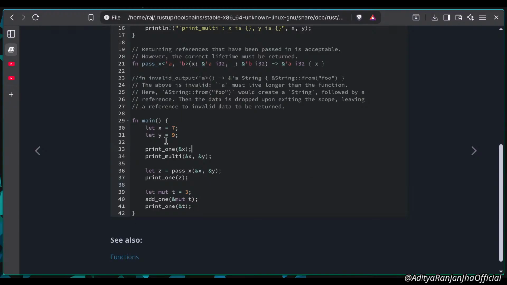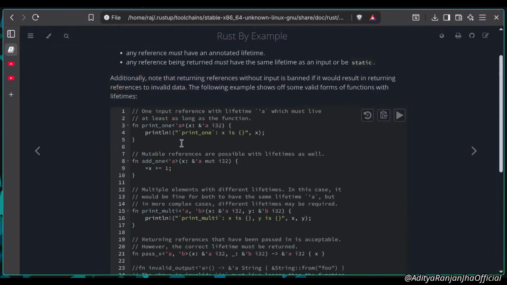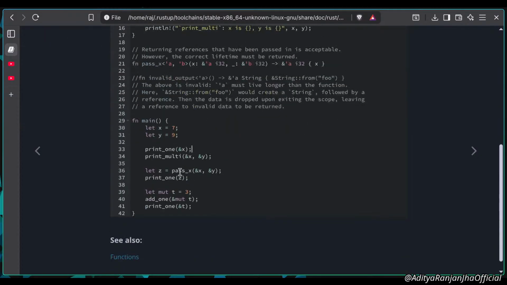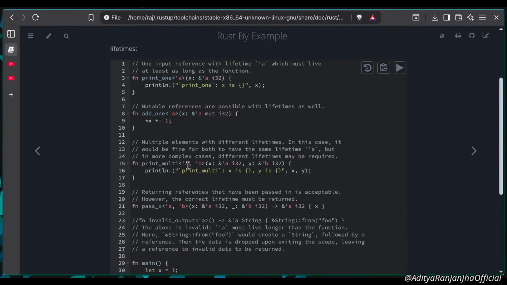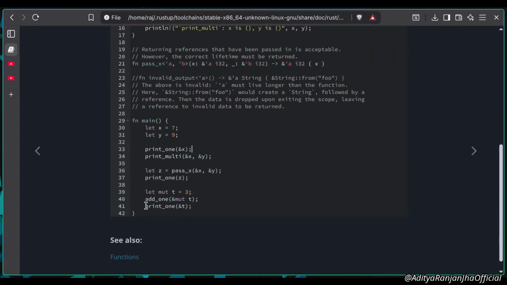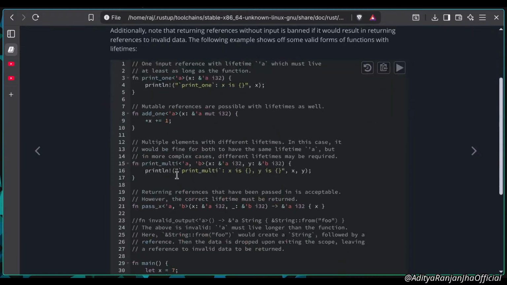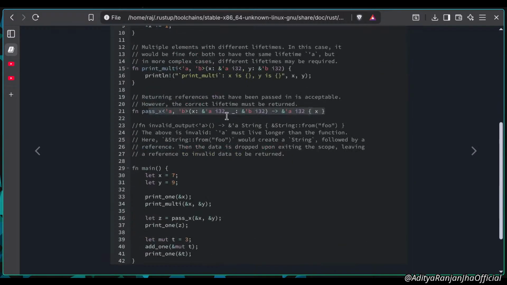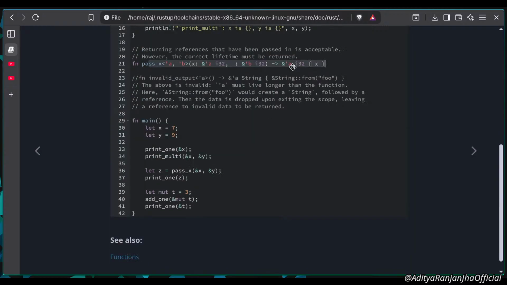Now in main, we have an x, which is 7. We have a y, which is 9. We are sending x's reference in print 1, which just prints the x. In print multi, we print both of them. Then we have a z. Inside that, we pass x and y both, but y doesn't matter, and we'll try doing it with b over here. That's what we want to do.